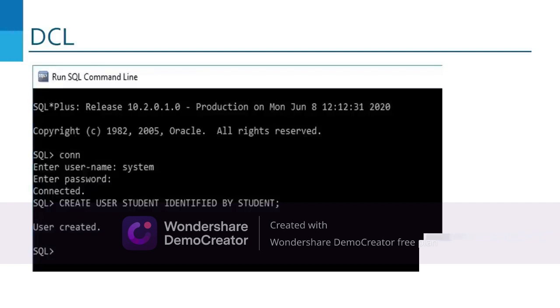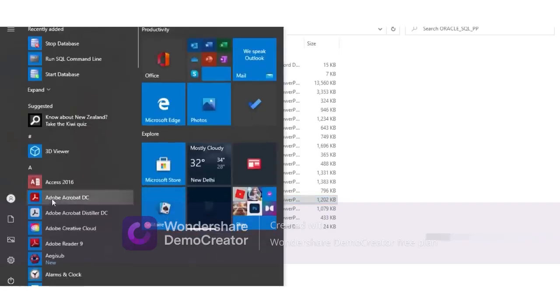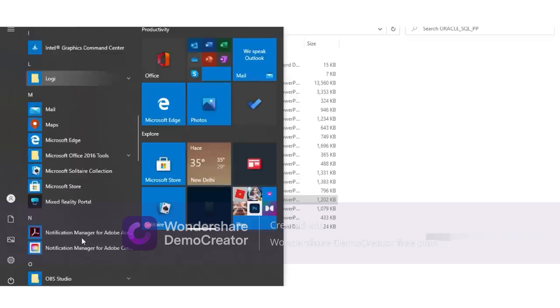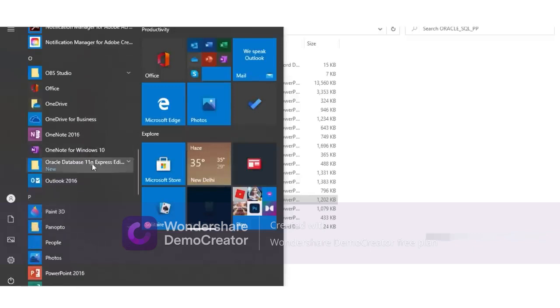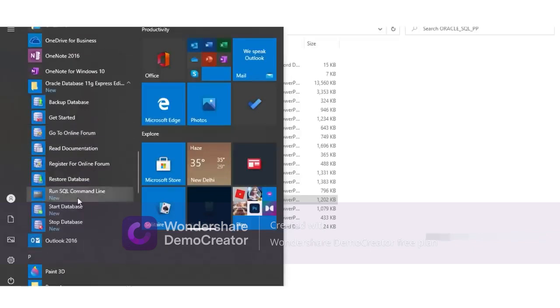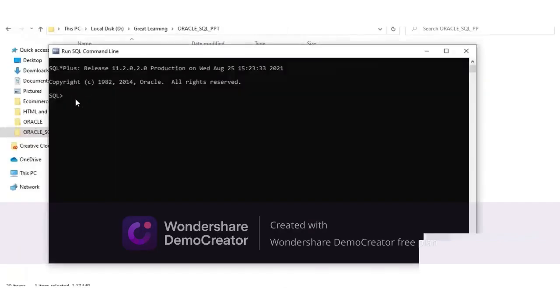Let's understand with an example. Once you download Oracle, you'll be able to find the SQL command line itself. Let me show you. If you go to Start and scroll down, you'll find the Oracle folder, and inside that you'll find Run SQL Command Line. Once you open that, this SQL Plus command line will open and you can start writing your grant and revoke commands. I'm not going to show you here, but in the PPT everything is given.